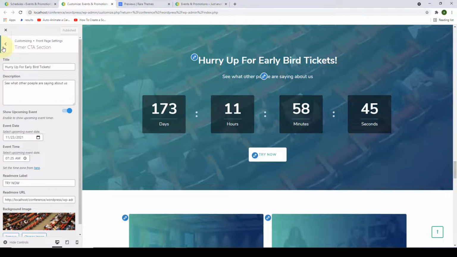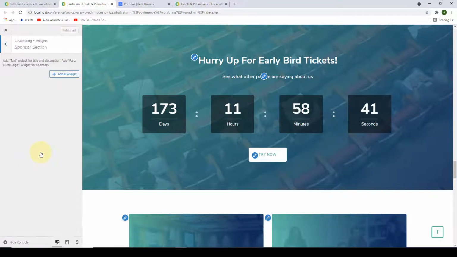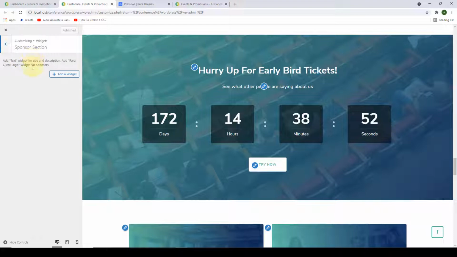Let's go back to our customizer and back. Next is the sponsor section. To add the sponsor section, as it is given over here, you have to add in the text widget for a title and description. Then you have to add in the Rara client logo widget for sponsors. Let's go ahead and add in the text widget first.